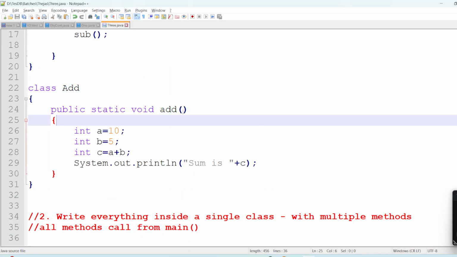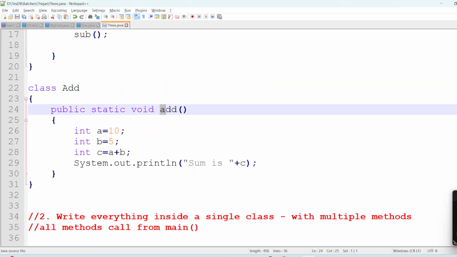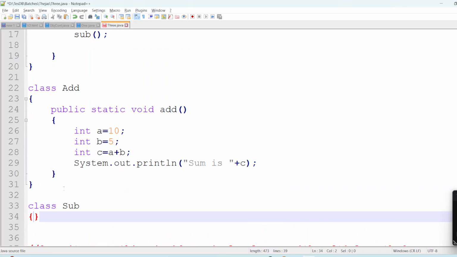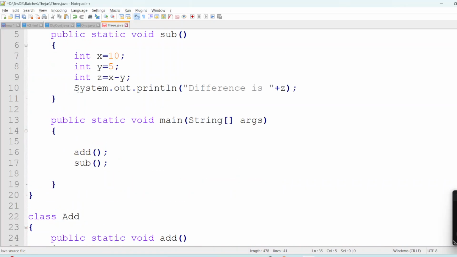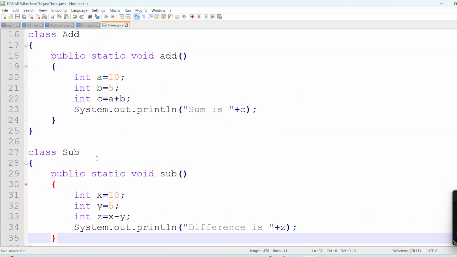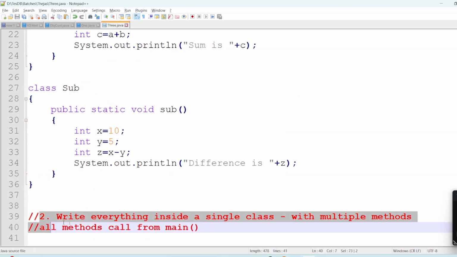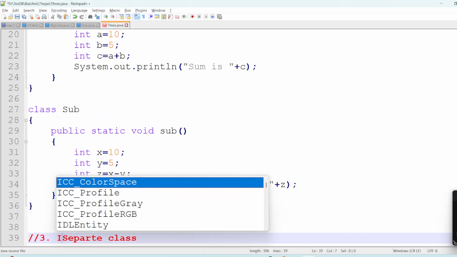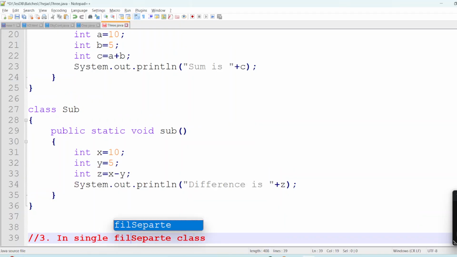Sir, the class name and method name can be the same? Anyhow, that's not a problem, but I gave a capital letter here and a small letter here, so both are obviously different. Then I create a sub class with a subtraction method. So I'll copy this particular static method from here and put it here. So now the third program is all about separate classes in a single file, separate classes and separate methods.